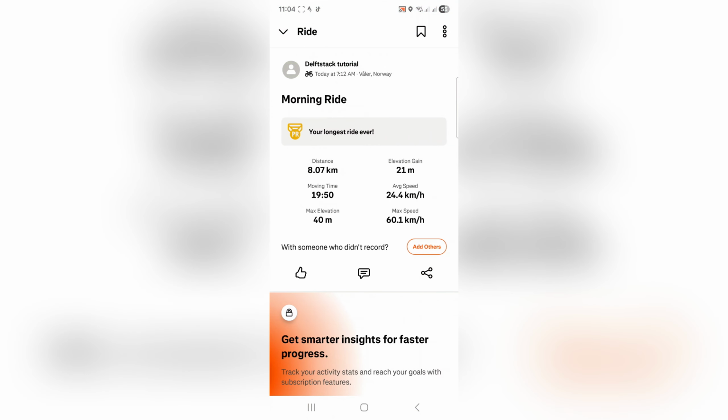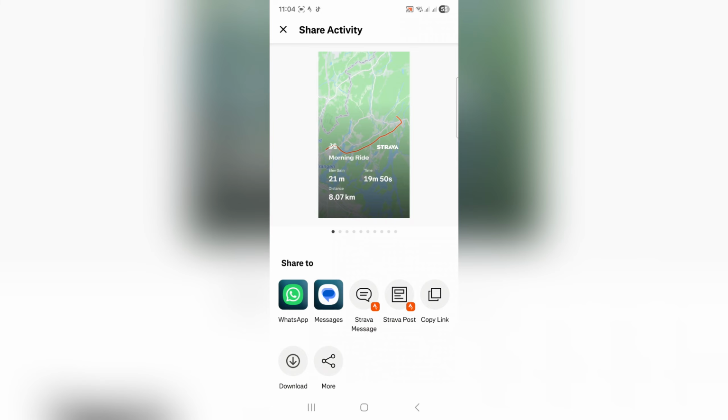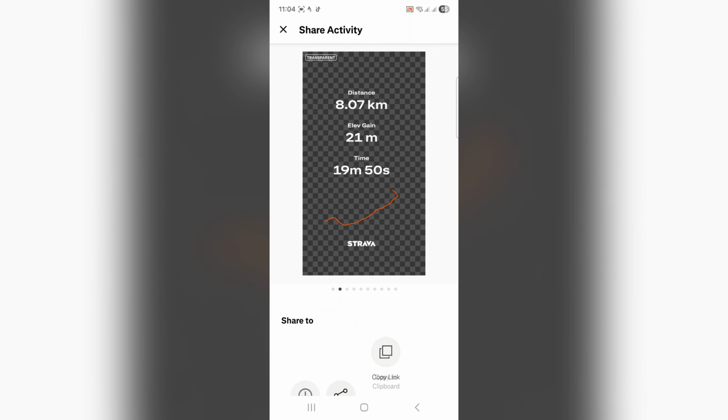And after that, just go ahead and scroll down and you'll see the option for share. And now here, just go ahead and swipe left and you will see your sticker stats. So basically this is transparent, so you can just go ahead and download it just like so.